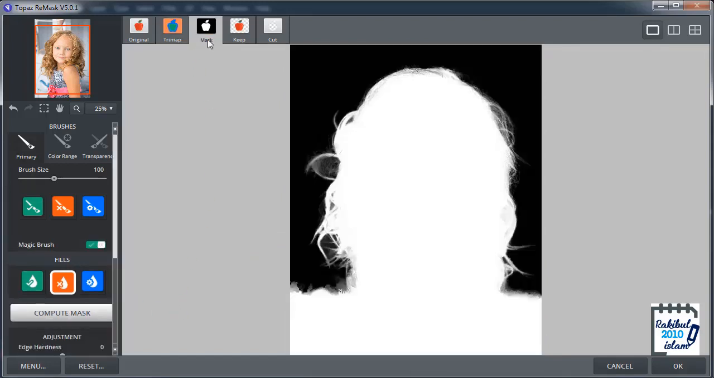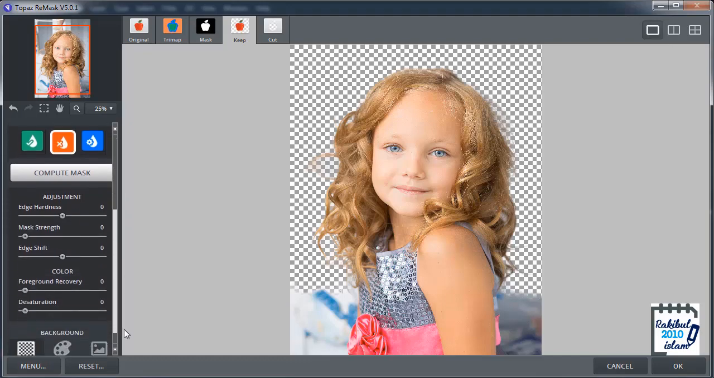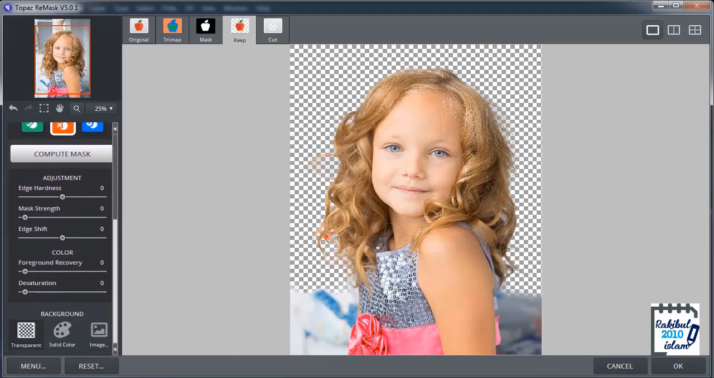Now you can see we are automatically switched to Mask tab, and we can see the result in black and white version. You can get a better view if you select the Keep tab. You can see the result is shown in a transparent background. In most cases, we may need to select different colors as background to see the result details and make corrections properly.